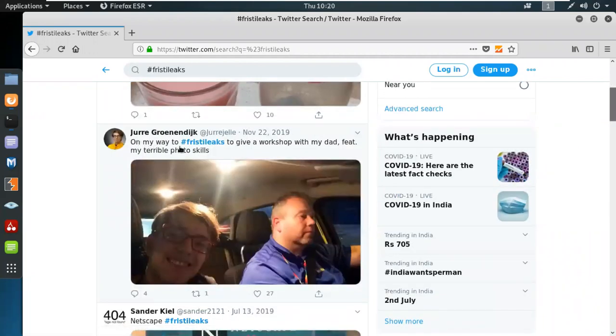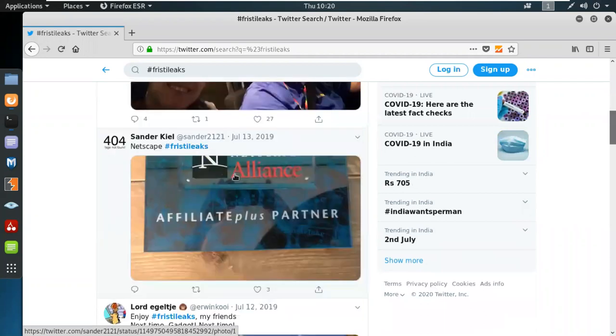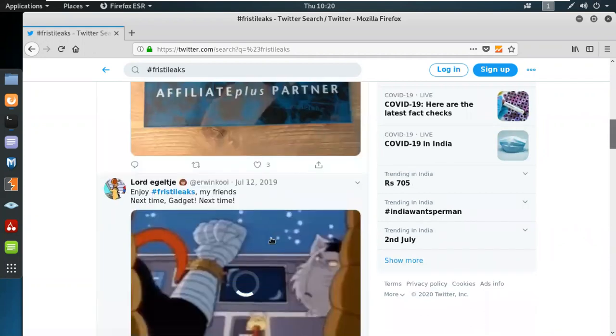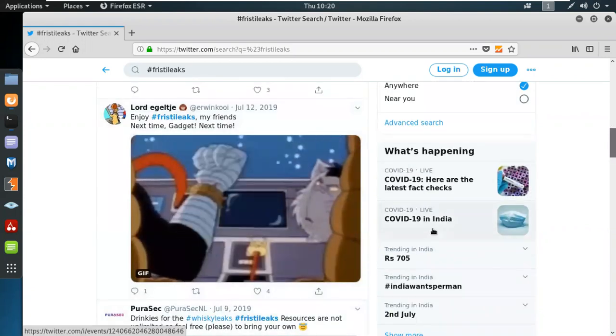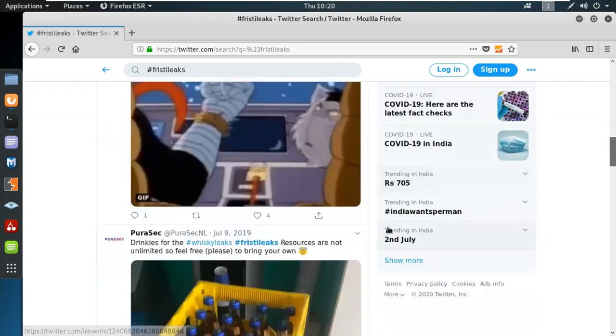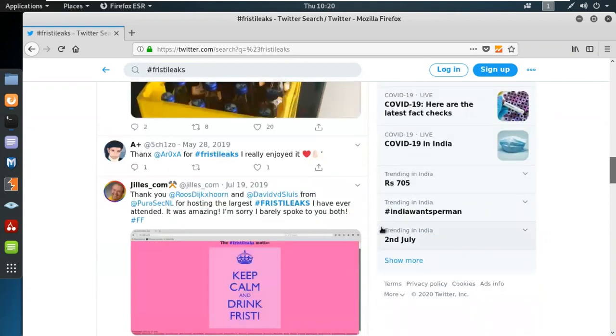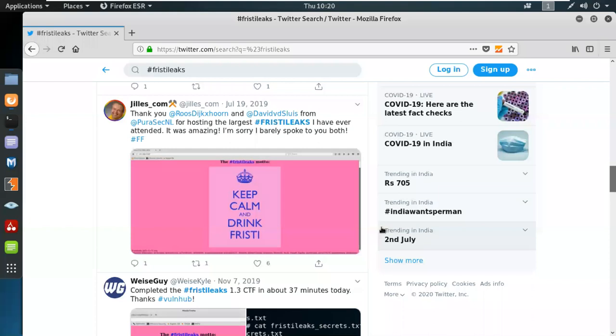On my way to Fristi Leak to give a workshop with my dad, beat my terrible photo skills. Okay, we can see Sender Kill, Alien Alliance. Enjoy Fristi Leak, my friends. Next time, gadget next time. Okay, and over here we can see that there are some drinks.